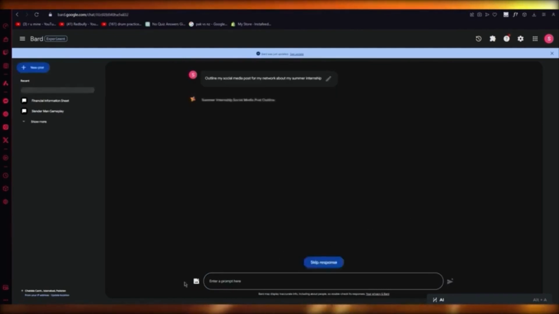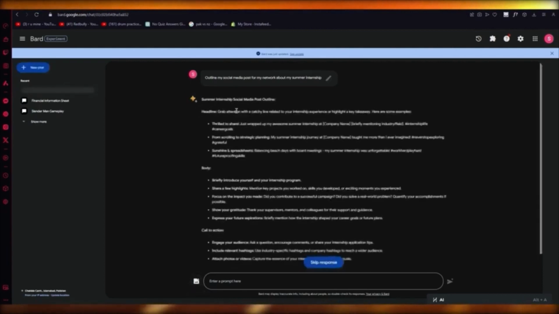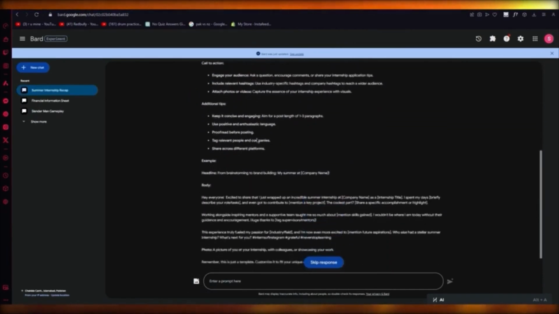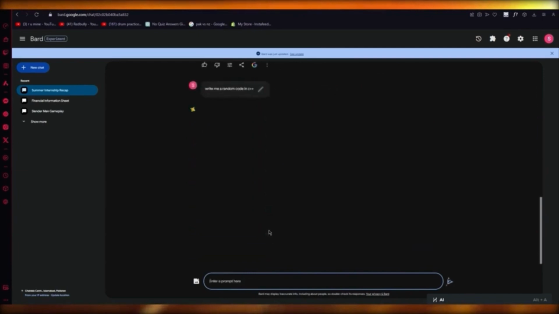Then moving on, you can also add in images. And so look at this over here. It's going to create a whole outline for you with a headline, body, call to action, additional tips. And then look at this, it gives you the whole body to work with. You can also ask a coding question. So you can say, write me a random code in C++. Okay, you can ask it to do that. And once you ask it to do that, it's even going to do that for you.